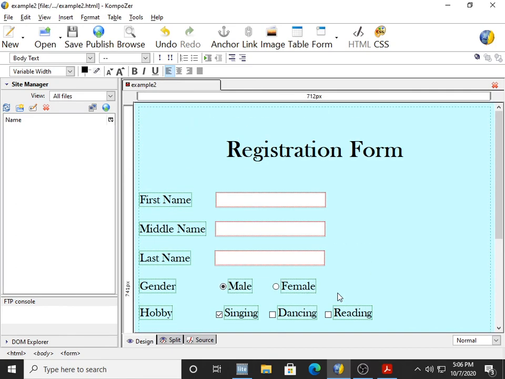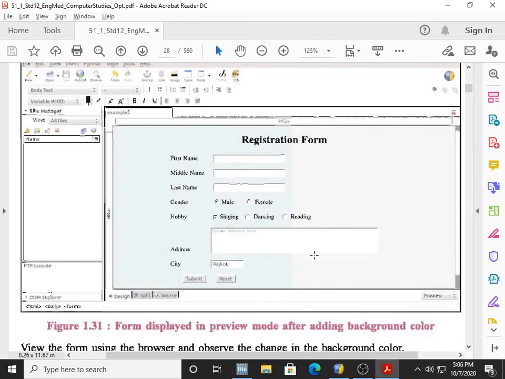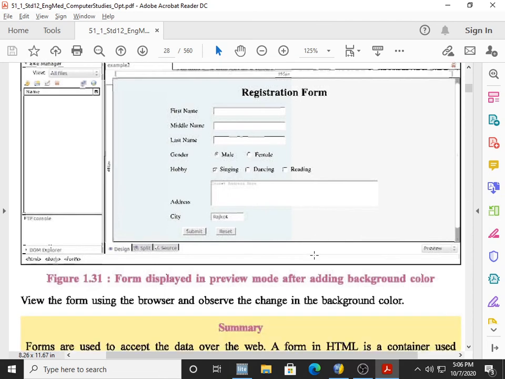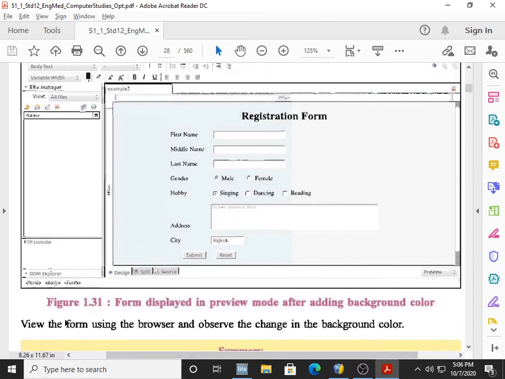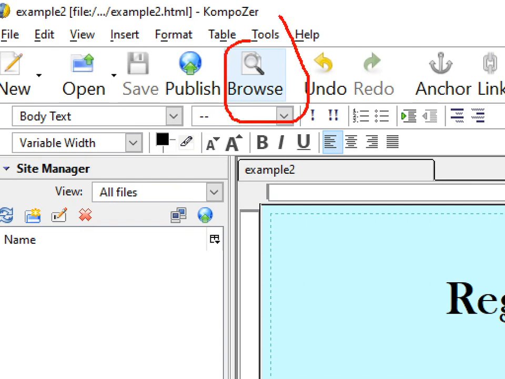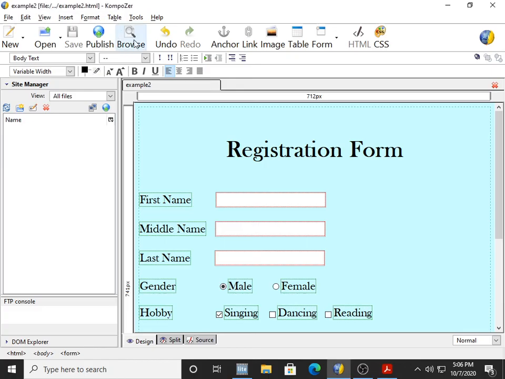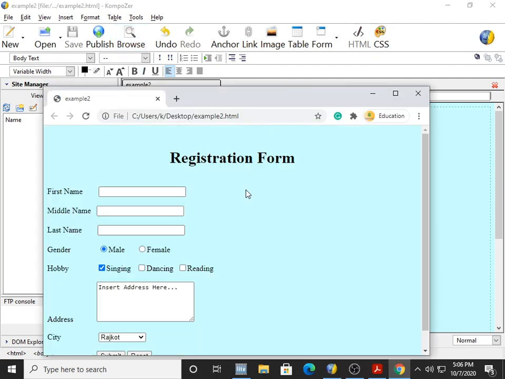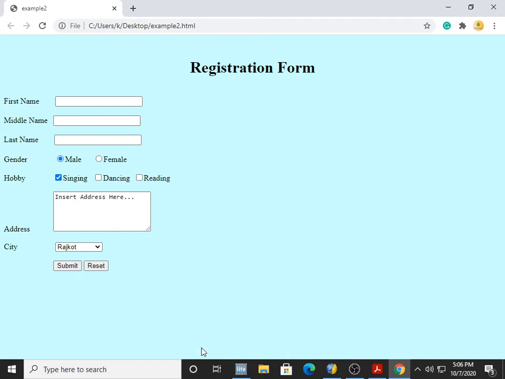and I hope you are able to see it matches with the textbook figure 1.31. View the form using browser and observe the change in the background color. So here we have option called browse. If you click on this, it will show you in browser. So I click on browse button, and it will show me how it will look like in the browser. See how it looks like in the browser. Okay. So this is what you have to learn.